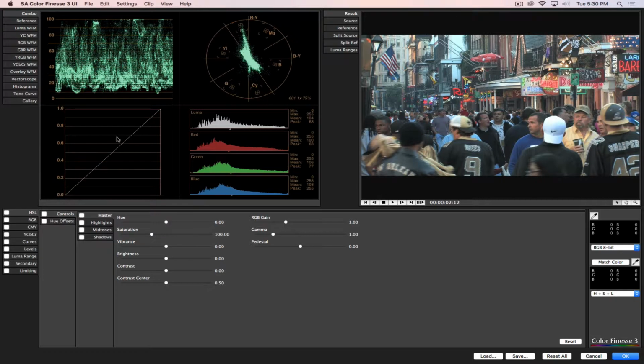This scale in the lower left-hand corner, I think it's the tone curve. So it shows you what you're doing with curves, if you're using curves to adjust anything with your footage. And then you've got luminance, your red, green, and blue values as well. And it gives you all kinds of information to work with.